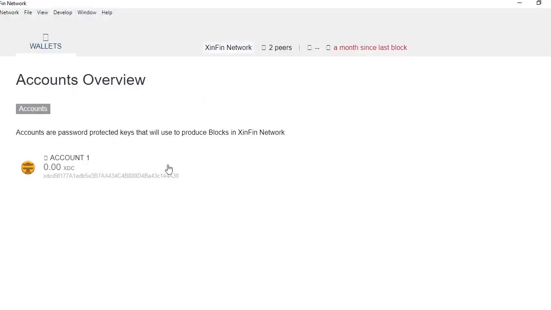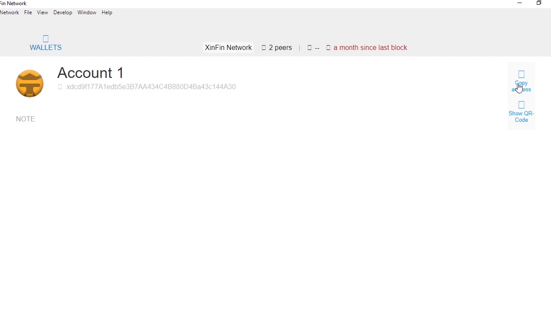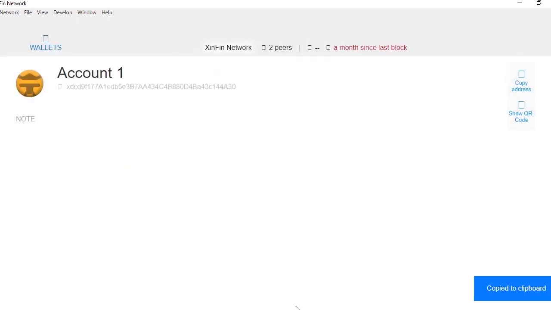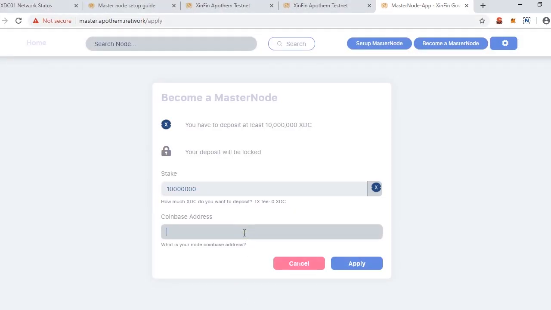Once you've uploaded your KYC, you need to enter the Coinbase address, which is in your one-click installer. Then paste that address here and apply for Masternode. You will see a notification confirming your application.